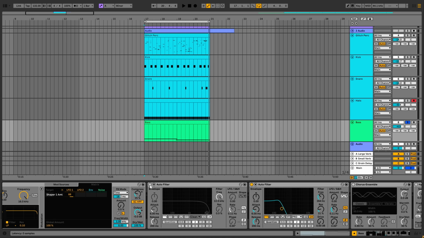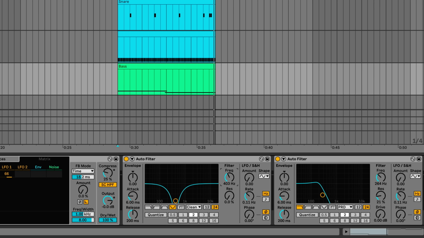Next, I'm going to turn on this Auto Filter, and I'm going to change it from the low pass mode to the notch mode. And let's drag this down somewhere to about here. And I'm going to take the resonance up. And then I'm going to turn on this LFO, and basically what this is going to do is it's going to move this back and forth. So I'm going to put the amount somewhere around here, and let's increase the rate. So now we can hear that also just kind of giving it that swirling movement.